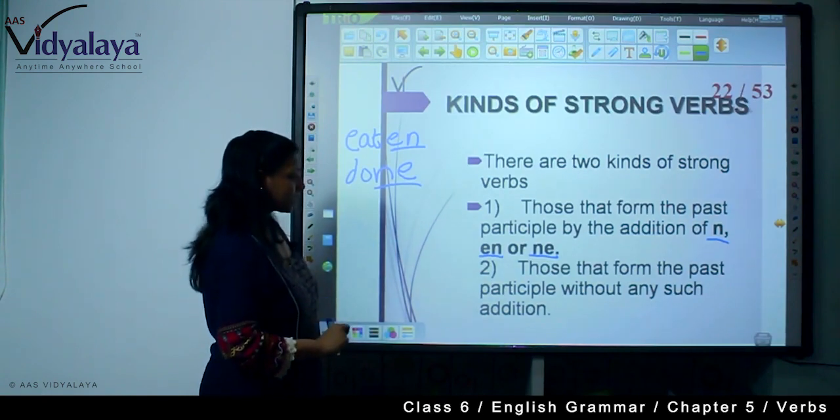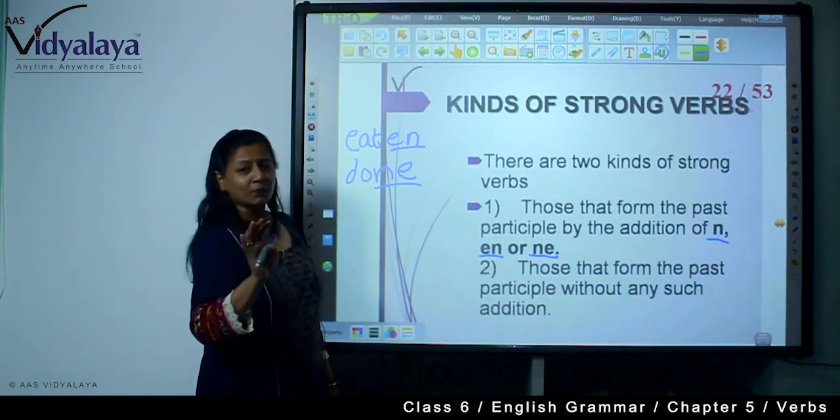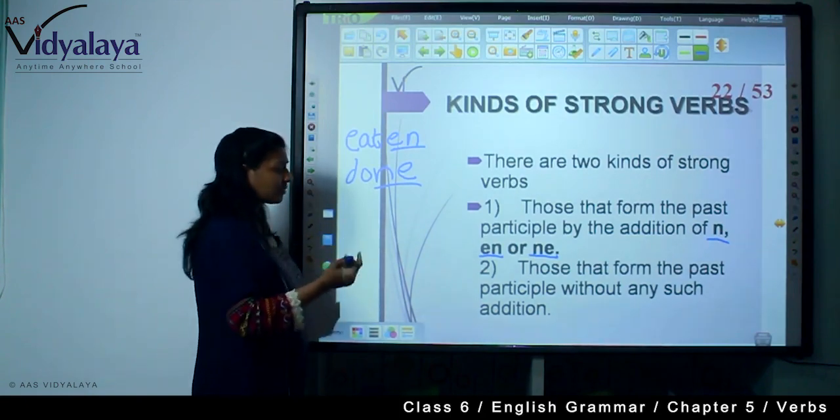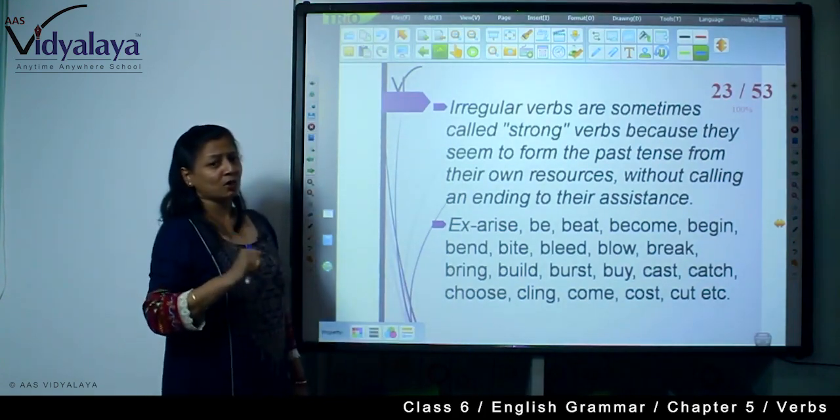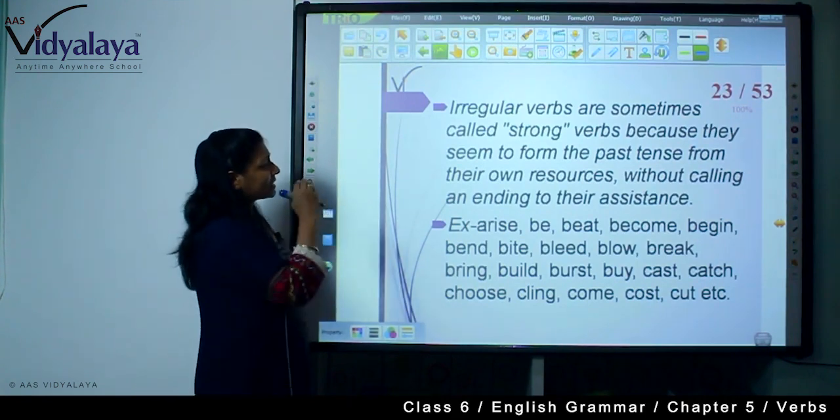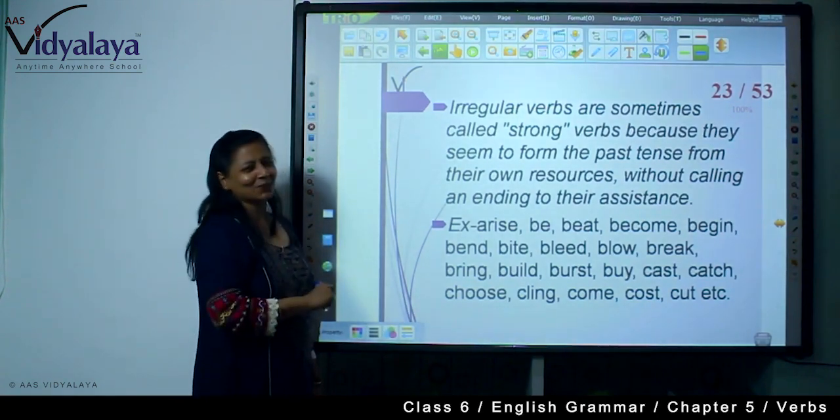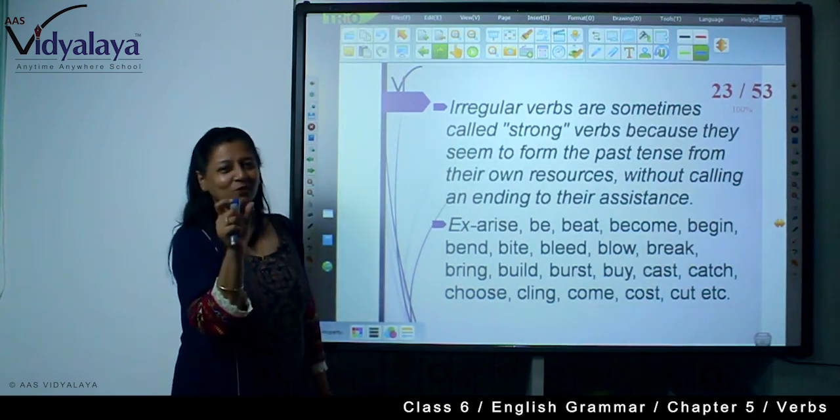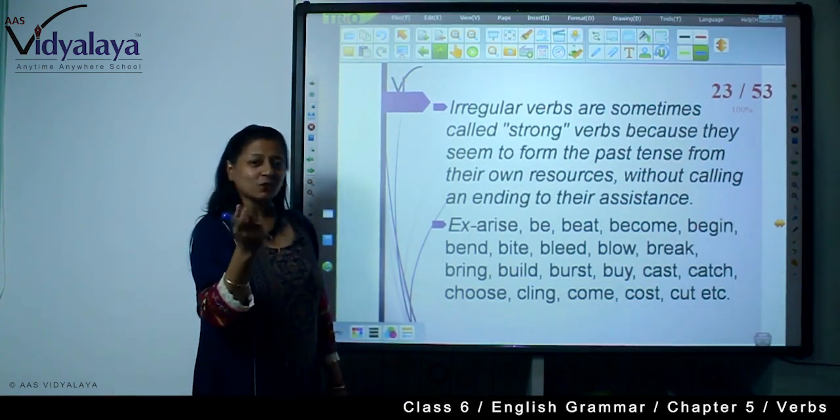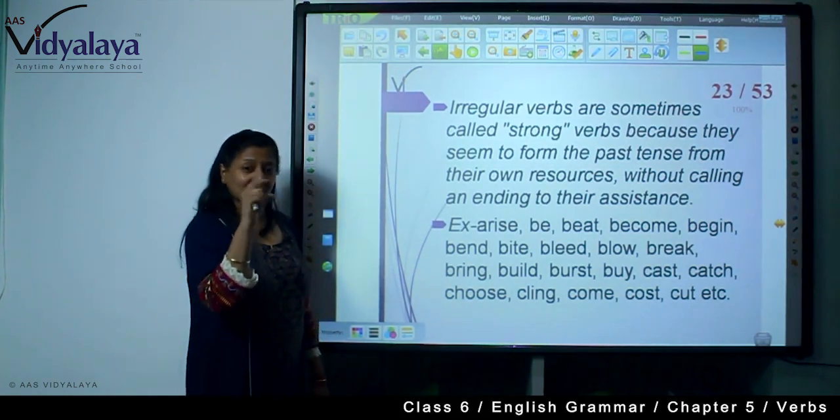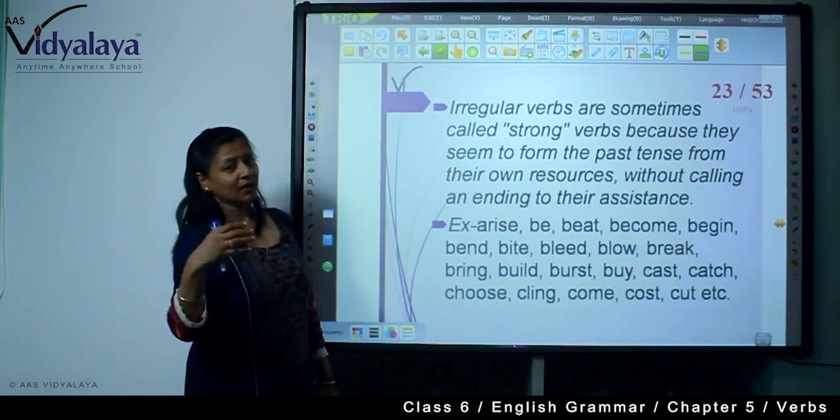Then those that form the past participle without any such addition. The second type of strong verbs are those that do not make the past participle with this addition. It's simple. Irregular verbs are sometimes called strong verbs. Why? Because they seem to form the past tense from their own resources, without calling an ending to their assistance. They don't want any ending for their assistance. They do it from their own resources. They just change the vowel, and they keep it as simple as the main verb is. So in this way they are not depending on something else.